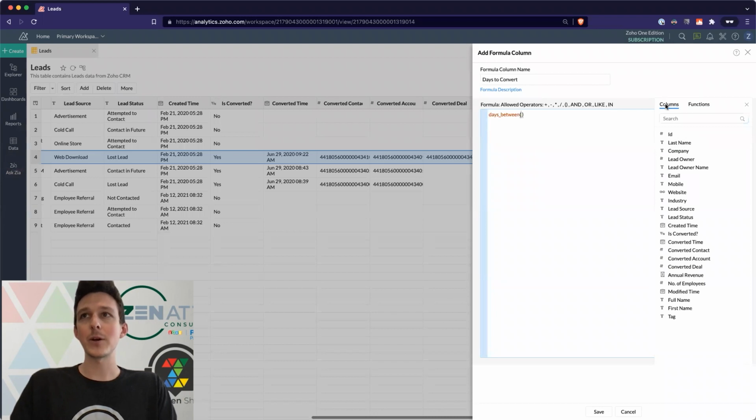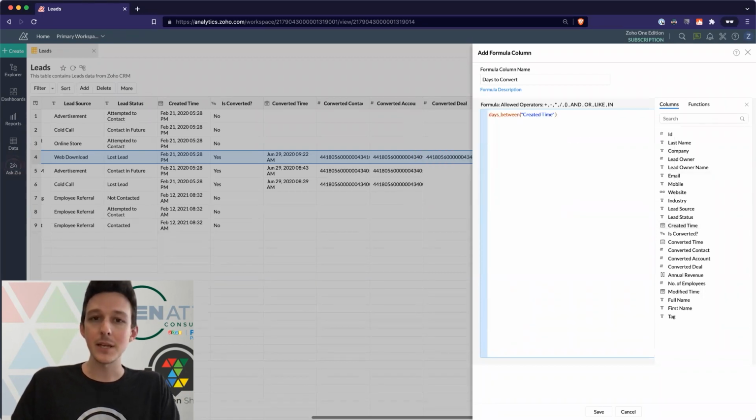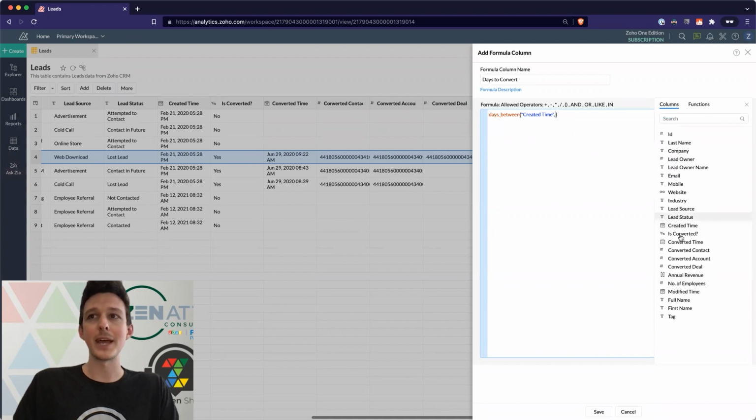And so I've flipped back over to columns here, and I'll add in, we're going to start at our created time. And if I left this empty, it would go created time to the current date, but that's not really what we want here. What we want to see is the difference between the created time and the converted time. So I'll drop that in as our second parameter. So now I'll go ahead and click save.